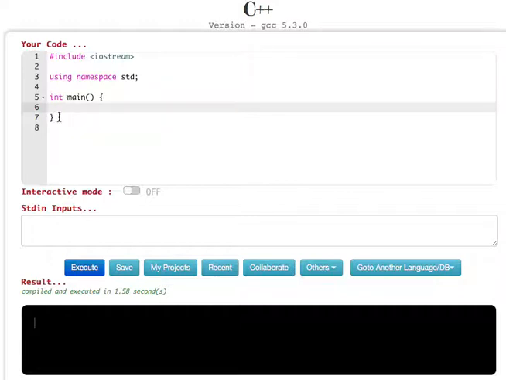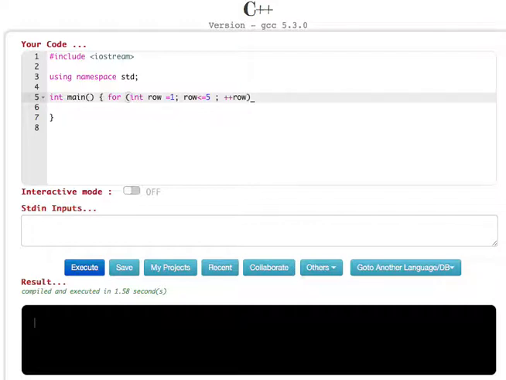Our first command is going to be the outer loop. Outer loop, we know, represents the rows, so we are going to type for, and then bracket, and then integer row is equal to 1. After that semicolon, then we should type row is less than or equal to 5, because we are going to have only 5 rows. So less than or equal to 5, and then semicolon, and then we increase the rows by 1, so increment of rows. After that, close the bracket.